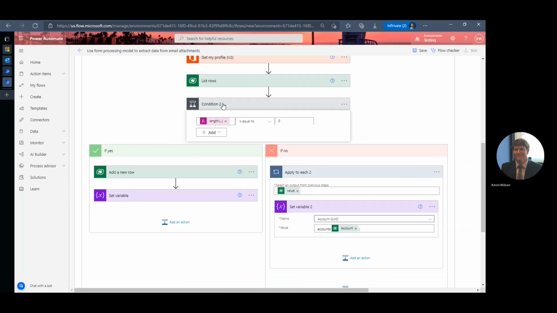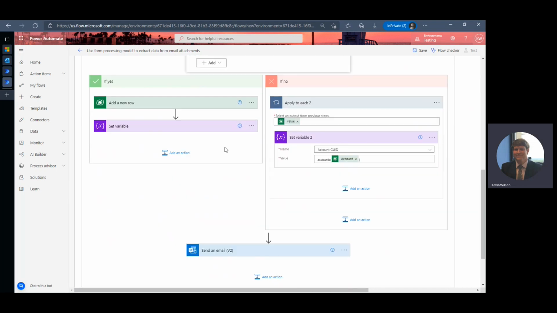So now, if no results are returned, I'm creating a new account and I'm defining my variable with that GUID for that newly created account. If there is a record pulled in this list, I'm setting my variable to equal that account GUID. So now, no matter what I do from this point on, if I use this variable, I'll know that I'm going to have a valid GUID in my flow to link my donation record up to.